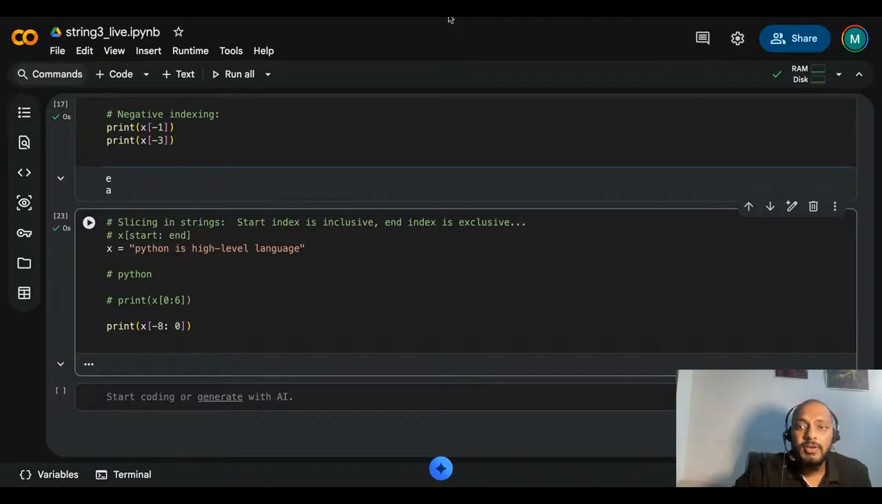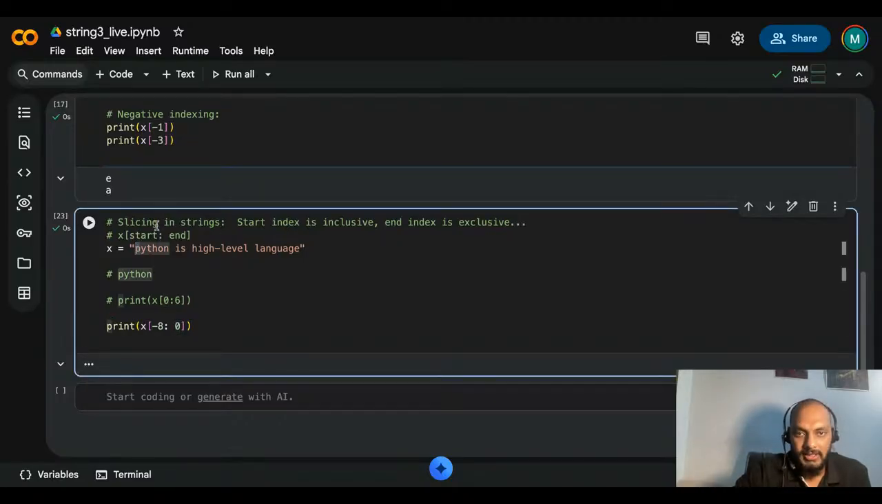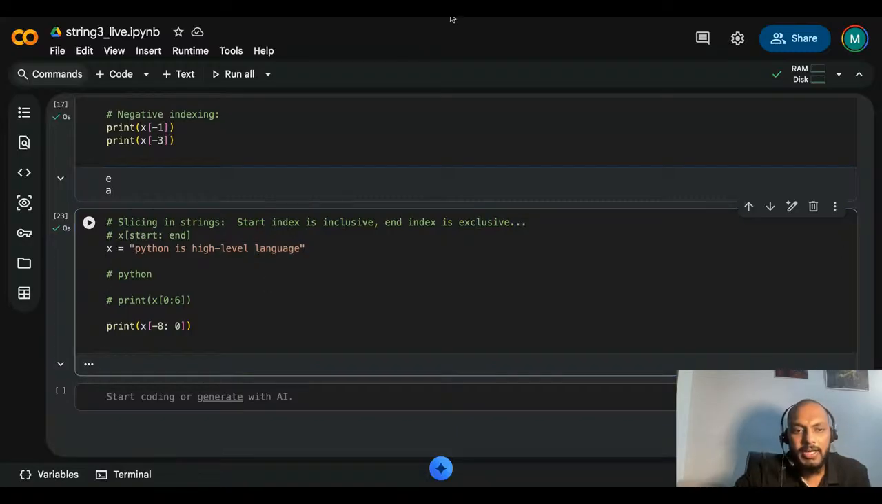Why? Because guys, 0 is the index number of P already. Remember, 0 is the index number of P. So you cannot write 0 here, because you are starting from -8 and you're writing 0, so you're going backward. What are you trying to do? So you will not get any answer.